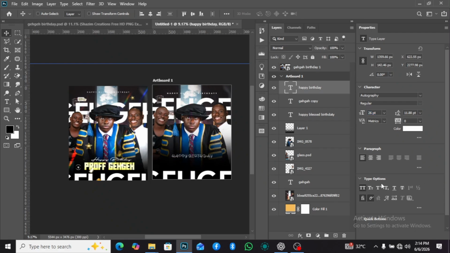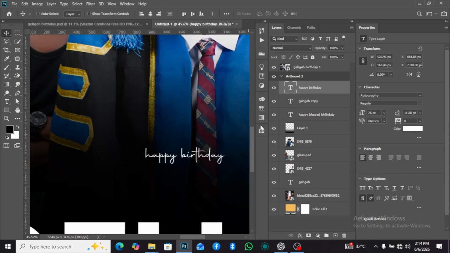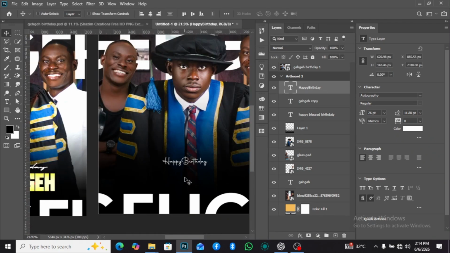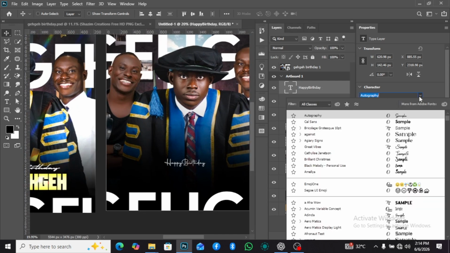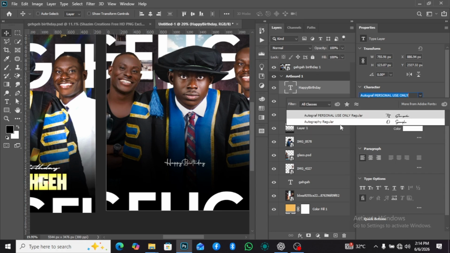Okay. Then I'll make it to be small letters, then I'll just make the starting in the capital letter. Hold your shift and A, shift H, then highlight it, shift B, and you can see this happy birthday. So this is not the Autograph I used. I think A-U-T-O. Yes, this is the one I used. This one here, this Autograph.